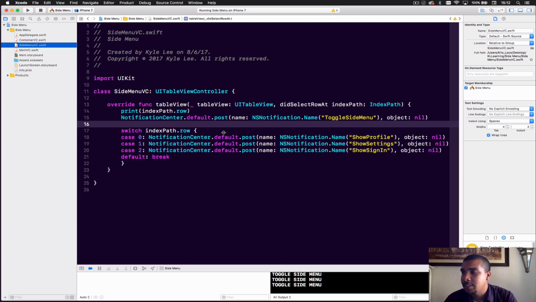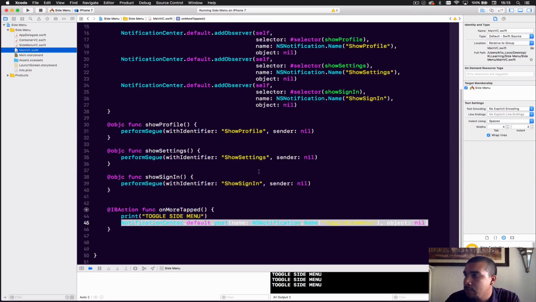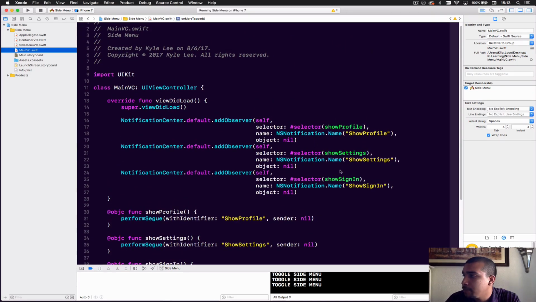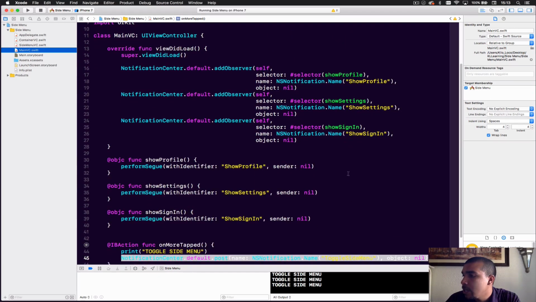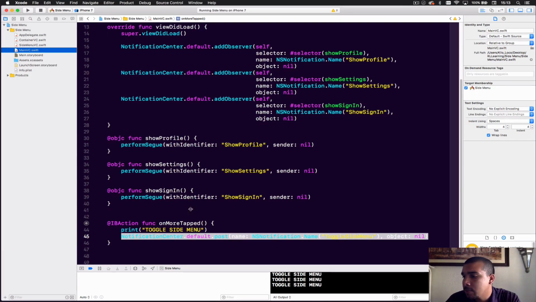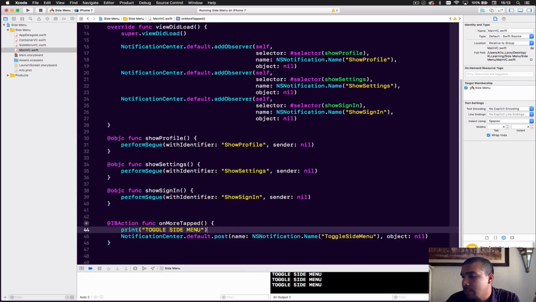The side menu is just a table view, so we're using the didSelectRow method. We want to make sure that the side menu closes whenever an item is selected. And then we also want to make sure that we post a notification for whichever transition we're trying to do on our main view controller. So we have the observers for each of those, and we're calling different segues for each of those. Not an efficient method, but it's one way to do it. And once again, the more method. So I hope that makes sense.